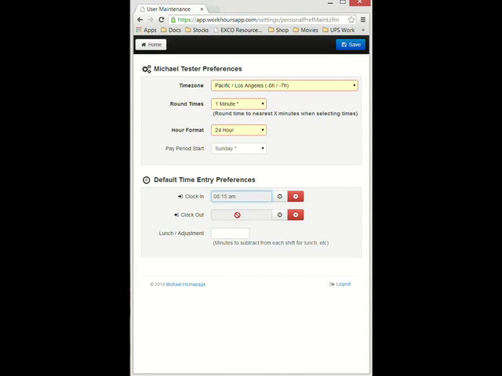And then, I'm going to go ahead and leave this blank here, because with my job, I don't know exactly when I get off. So I'm just going to leave this blank. If you have a job where you know specifically what time you're going to get off, you can go ahead and put that in here. I'm going to leave that blank.